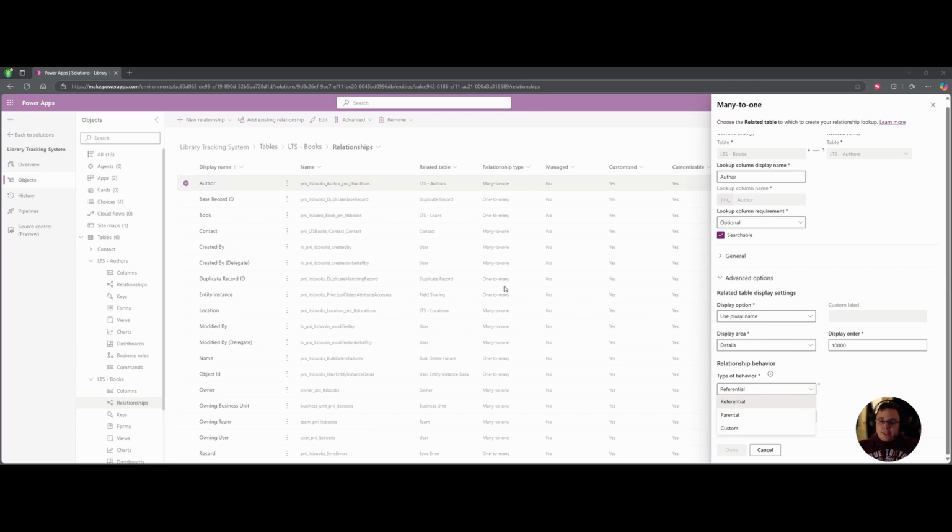So parental basically means that if you have a parental relationship between a child record and a parent record, any actions such as the parent item having its owner changed or being deleted, any action taken on that parent item is also then done to the child.